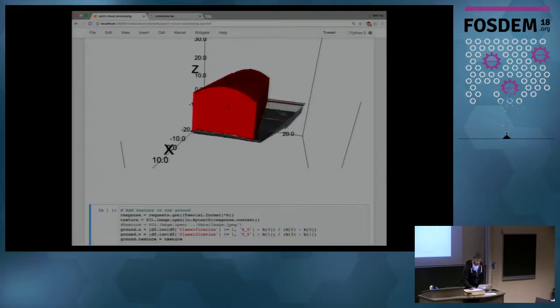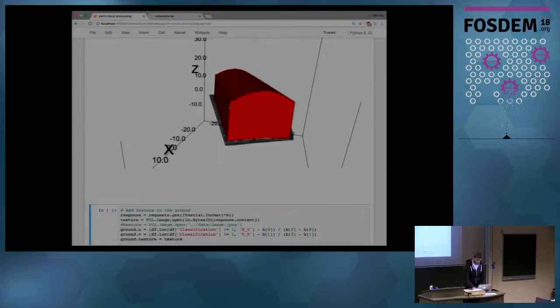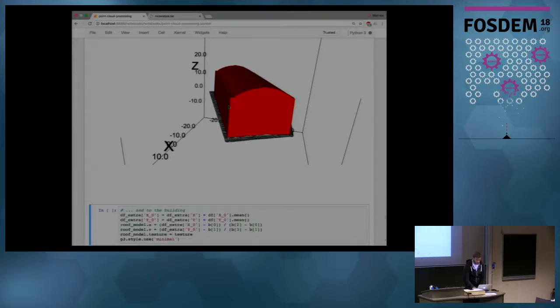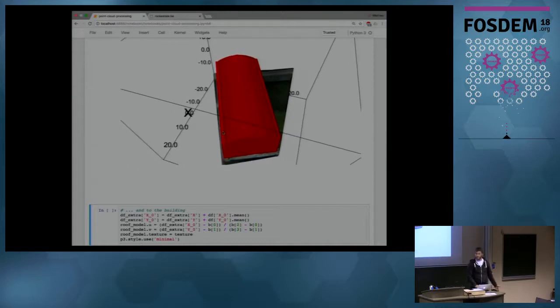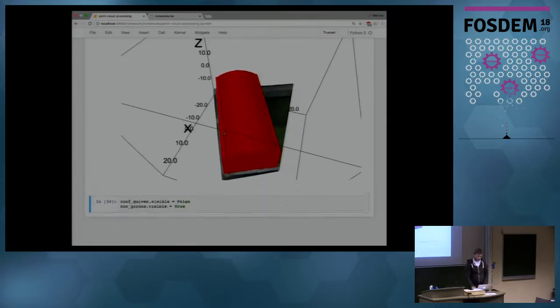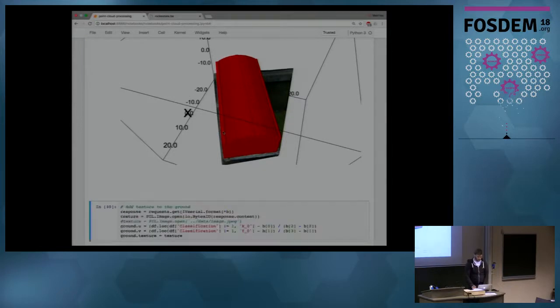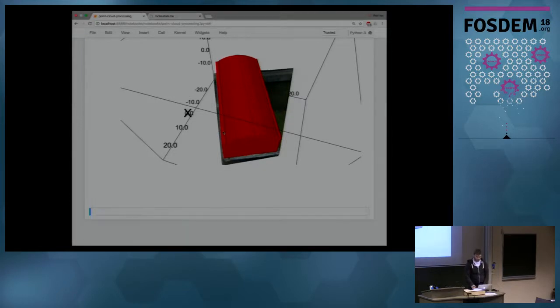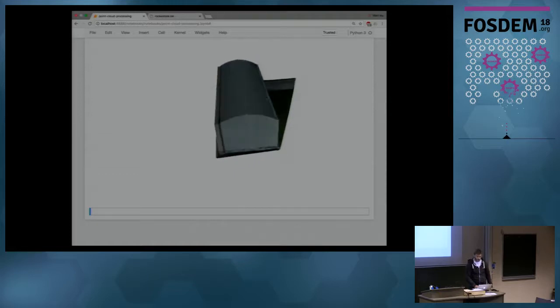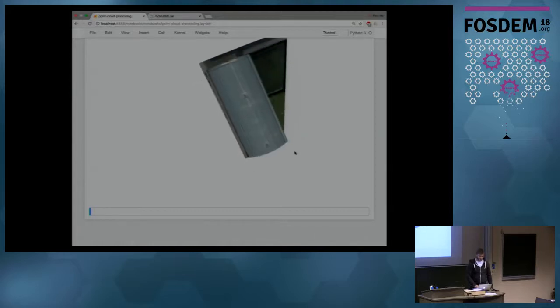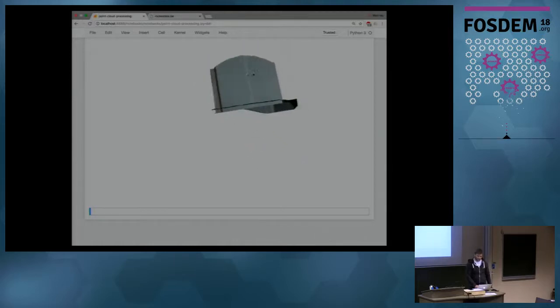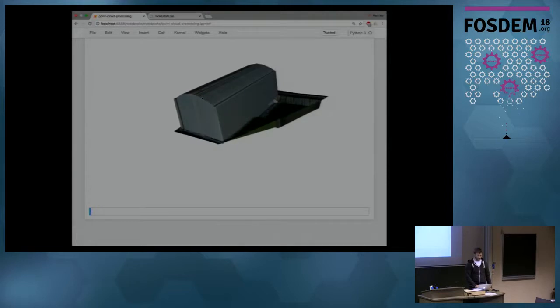So I need to rotate it back to its original coordinates. And as a nice cherry on top, I can go to the internet and fetch aerial images of this area and put them on my model. So that's what I'm doing here. I put it on the ground, and I can also put it on the building, and I get that. So the building is supposed to look like that. All right. So that's that for building modeling.